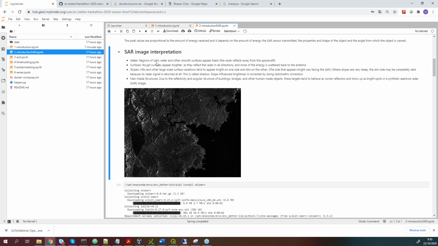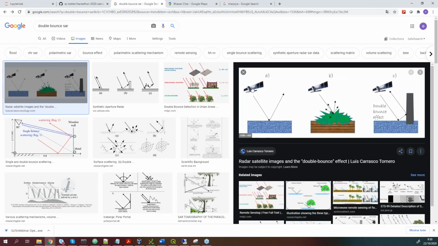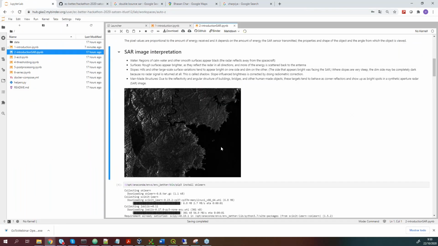For example, for water, in regions with calm water, a smooth surface or flat terrain, we are going to have mostly a specular reflection. I have another image here. For example, here we have a flat terrain. We are going to launch the beam of energy, and it is going to reflect away, similar to a specular reflection. So in this case, we are going to see very black pixels because there is no energy received by the SAR.